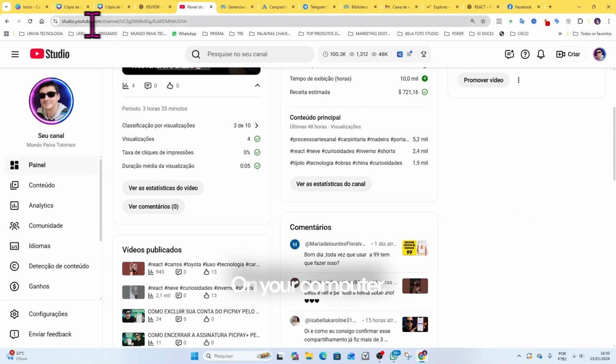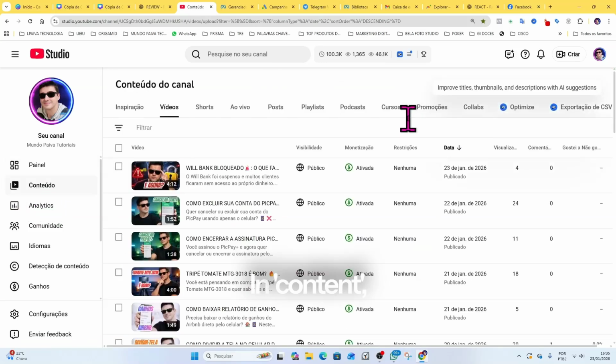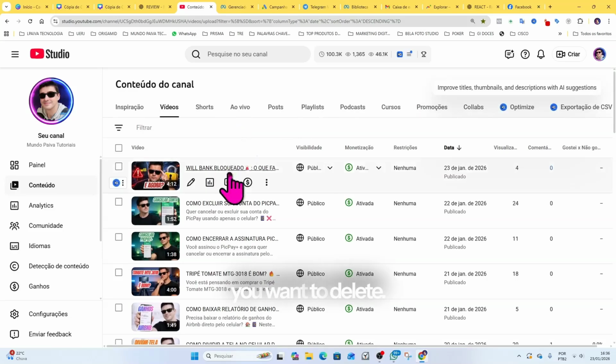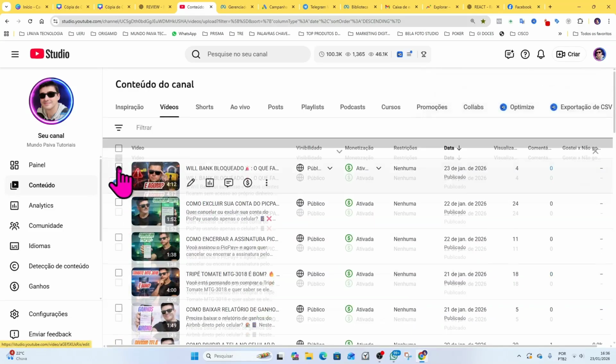On your computer, you'll need to go to YouTube Studio. So that's studio.youtube.com. After logging into your account, click on Content here on the side. In Content, you'll need to find the video you want to delete. Just select the video you want to remove.